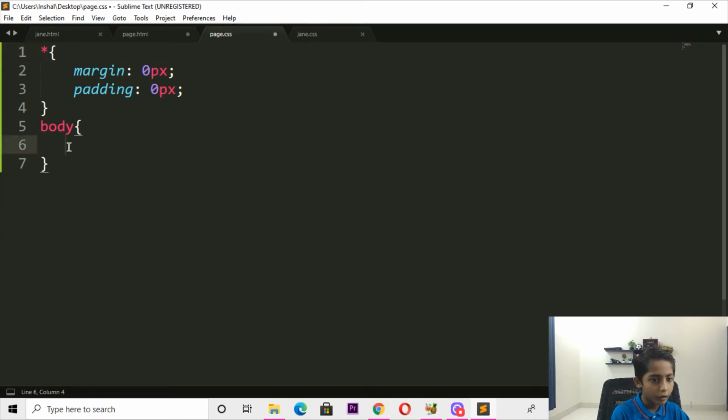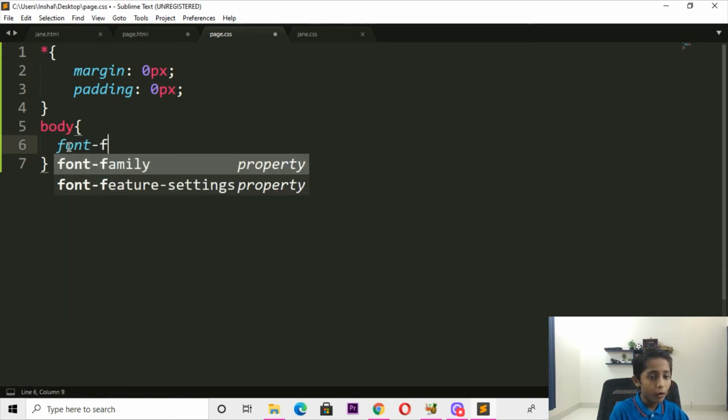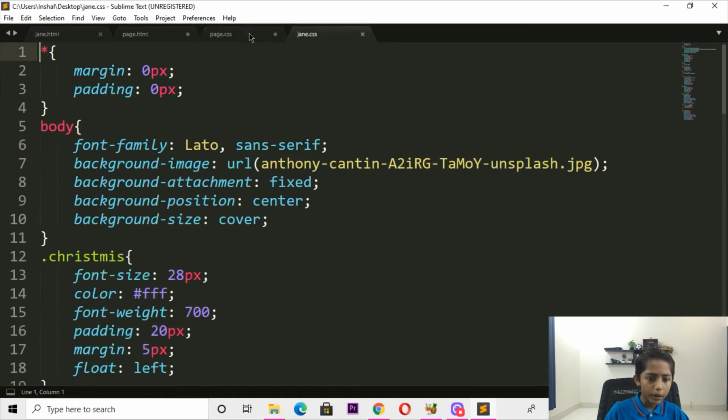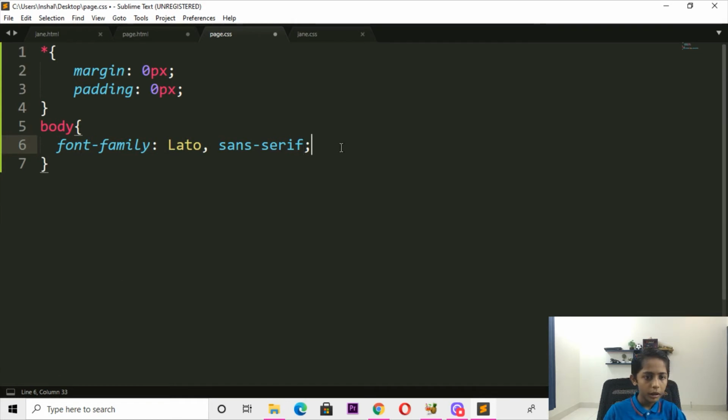Here I will zoom it. Here I will write font-family. My font family should be Lato, sans-serif. Now that works. Now I will enter it.